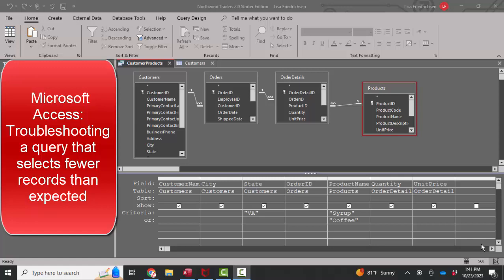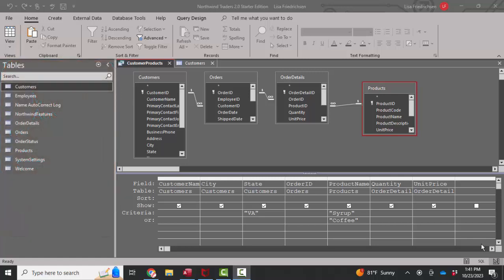In the previous screencast in this playlist, we talked about how to troubleshoot a query that's returning more records than you expect. In this one, we'll talk about troubleshooting a query that's returning fewer records than expected. And the first thing I always check is the criteria rows, knowing that each row is evaluated separately.